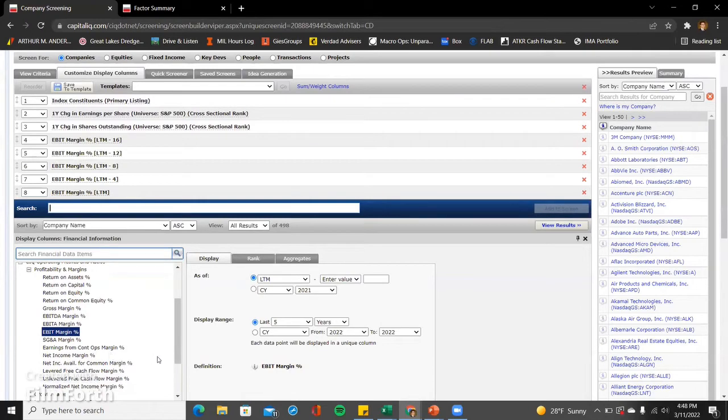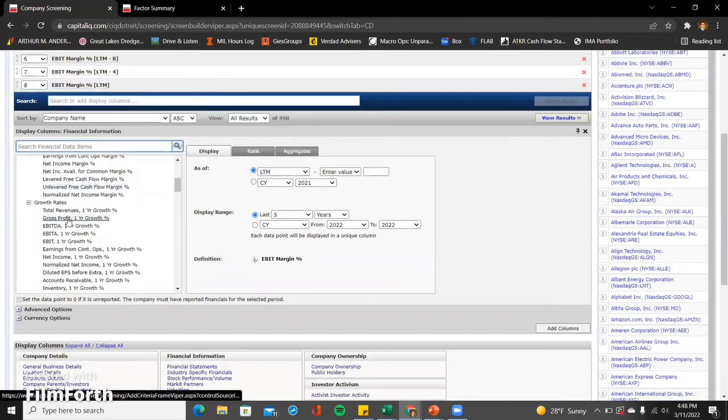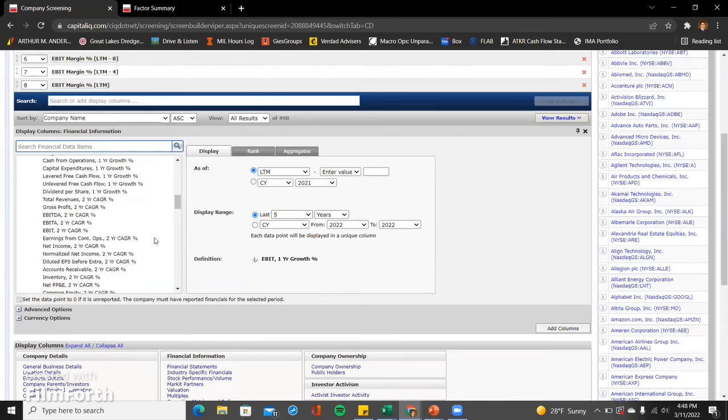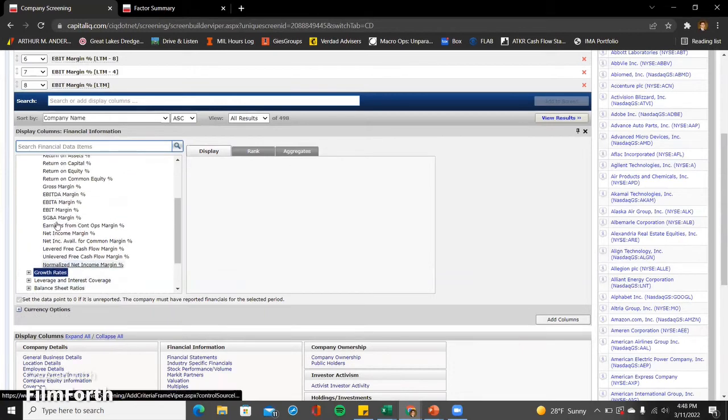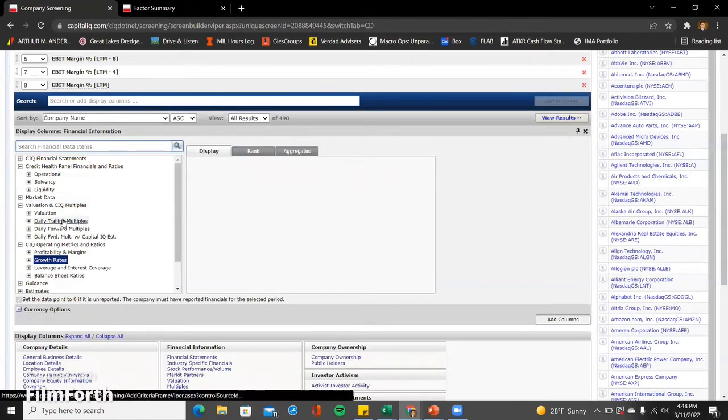And you can do this with any sort of metric. It doesn't just have to be a ratio. It can be a growth ratio where you just want to see EBIT 1-year growth over the last 5 years. So what they grew last year, what they grew 2 years ago, 3 years ago, etc. And you can also use it in one area that I really like, in the multiples. So if I close out some of these, valuation and CIQ multiples. We've talked a little bit about EV to EBITDA and price to earnings, but we can see these outlined in daily trailing multiples or daily forward multiples.